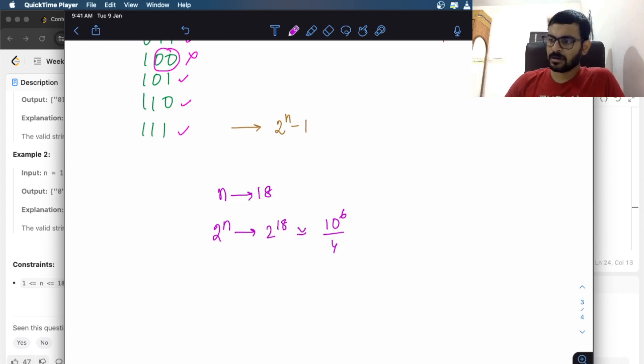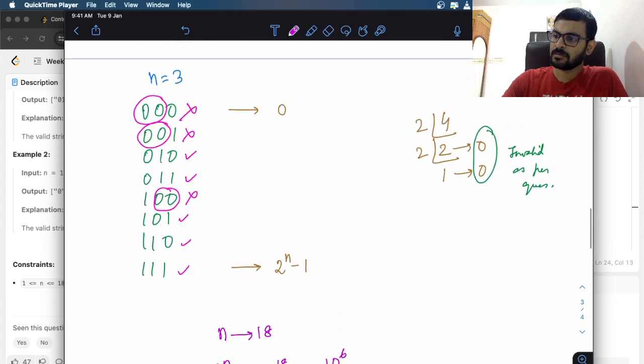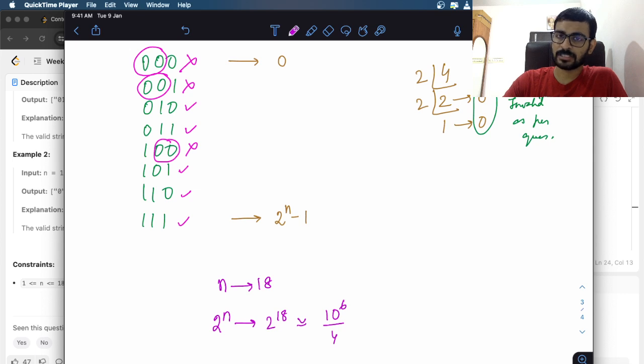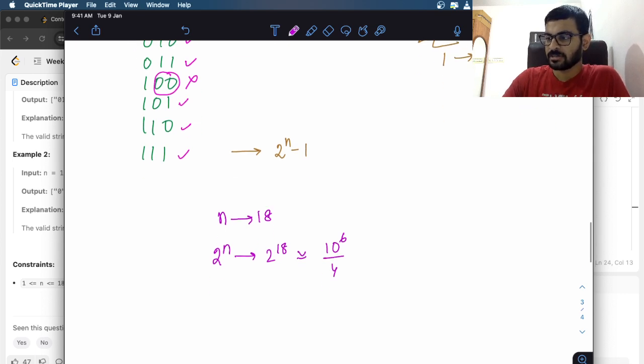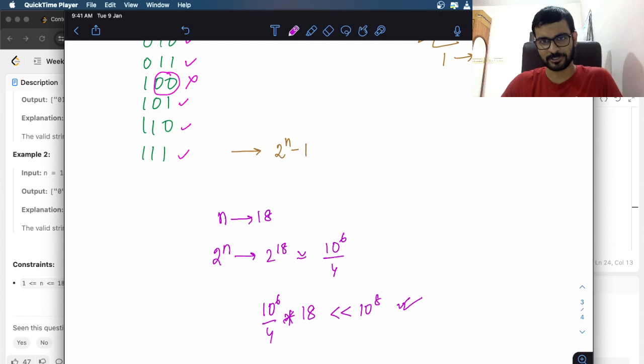And for each such number, we will parse through all the digits. The number of digits is 18. So 10 to the power 6 divided by 4 multiplied by 18 is pretty much less than 10 to the power 8. So you can happily do this. If you have less than 10 to the power 8 operations in total, you can do this.